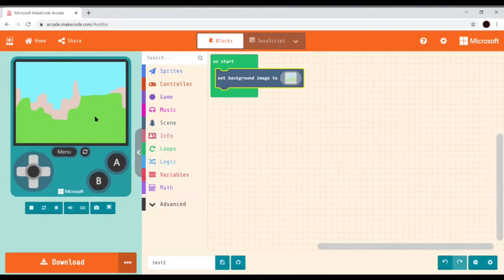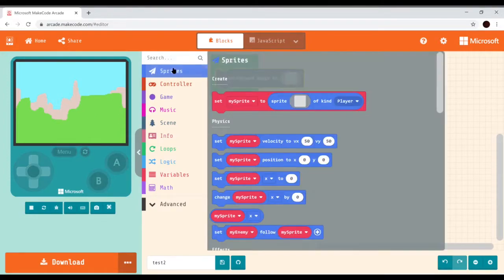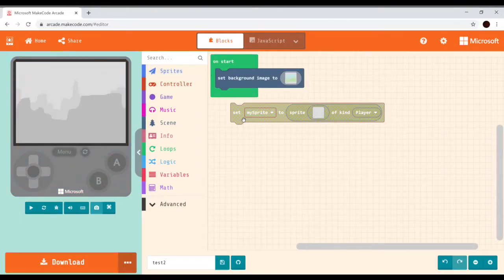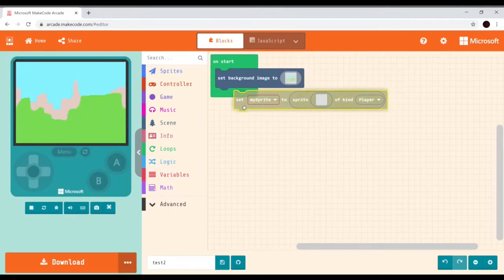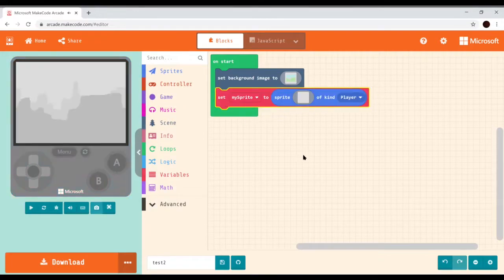Now we want to add a character, so any characters, whether they're the player or enemies or food or anything like that, those are all going to be called sprites, and so those are in this menu. So we'll click here, we'll do create, set sprite to, and we'll be able to define what it'll look like once we add it. So click it, and then we can dock it in. I'm just going to dock it in down here.